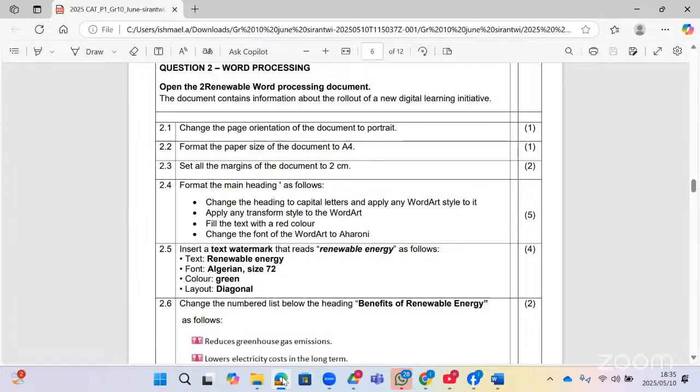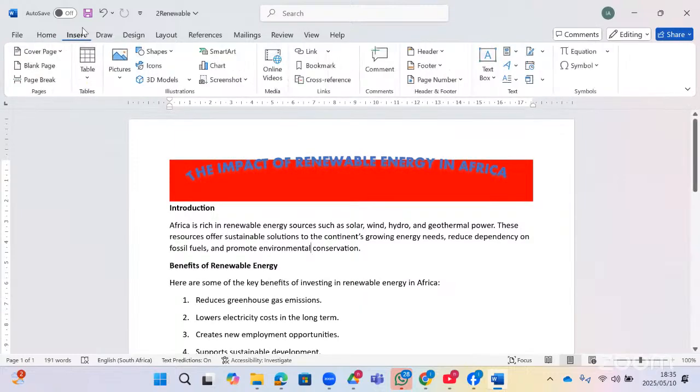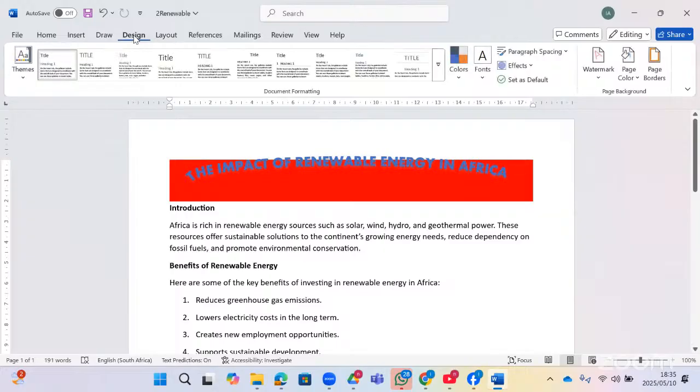Insert a text watermark that reads Renewable Energy as follows. The text should be Renewable Energy, and then the font should be Algerian with a size of 72. Now, how do we insert watermark? When we talk about watermark, it is a background picture or text. Oh no, watermark you get from design, and then you see watermark.